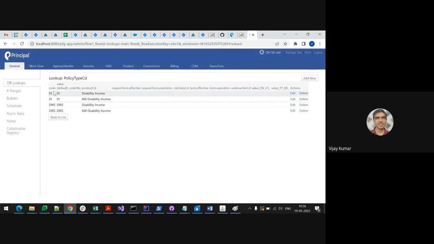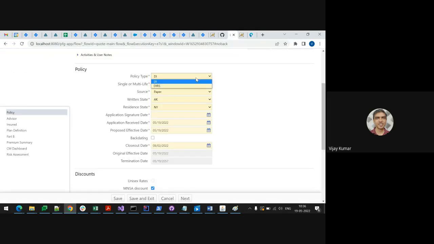But here we are only defining the values, like the DI value is there, and then the DIRS value, and then you can define other values also. So there are two products. For each product I am defining, like for disability income, DI is the option, and DIRS is also the option. If I want to add a few more entries in this drop down, I simply change that lookup, and it will come here. So suppose we want to have another type of policy here tomorrow, we can add one here. But for that, I will give you another session. Okay, that is super simple.